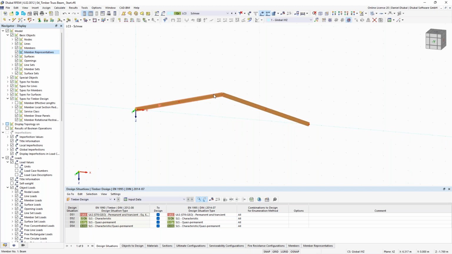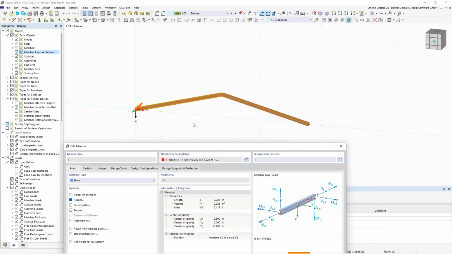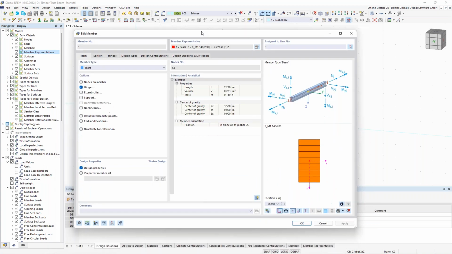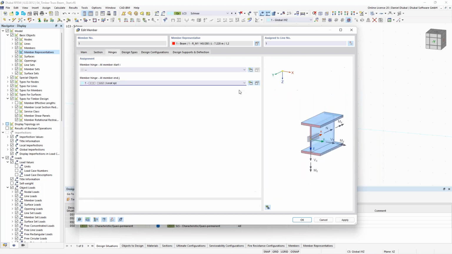And I will create here also a kind of hinge, a moment hinge, in order to build here a kind of 3-hinged frame. Hinges in the end, this moment hinge.